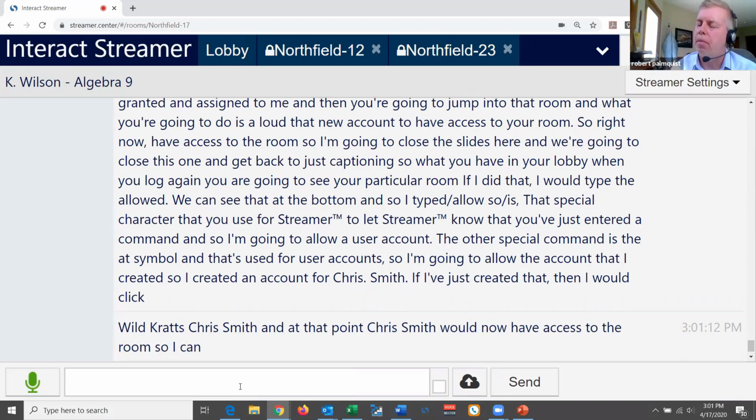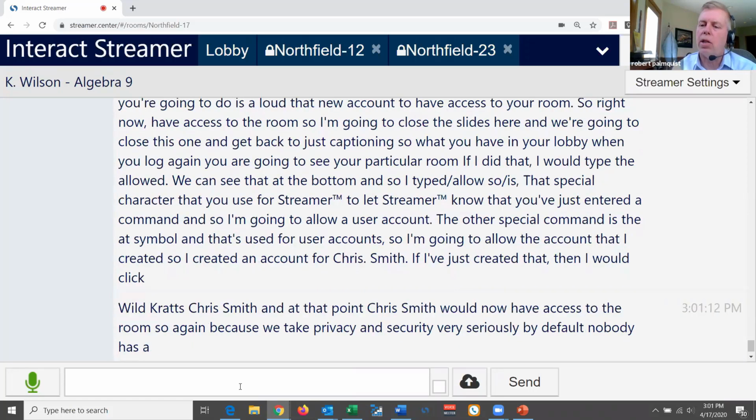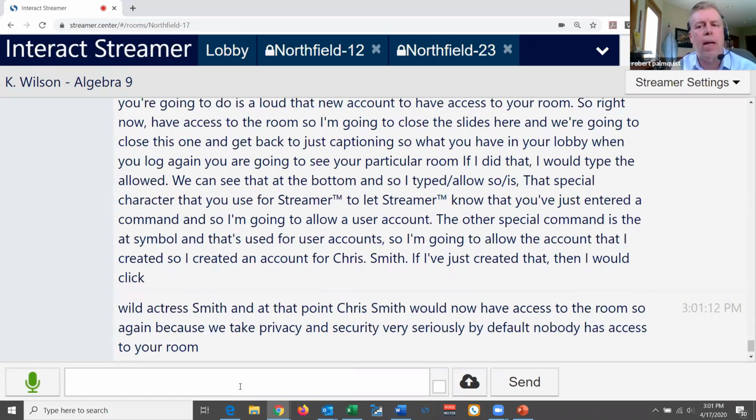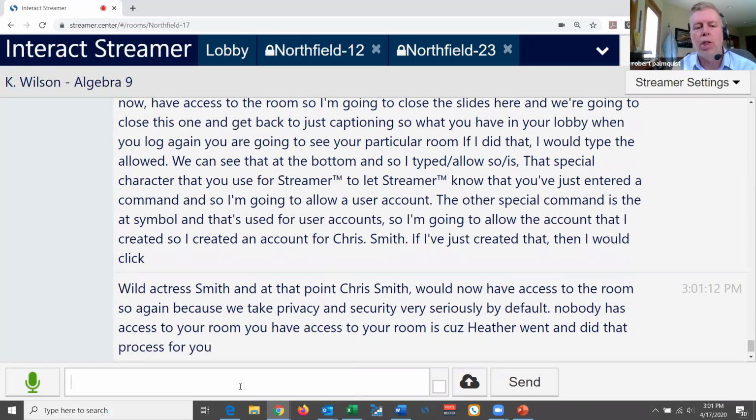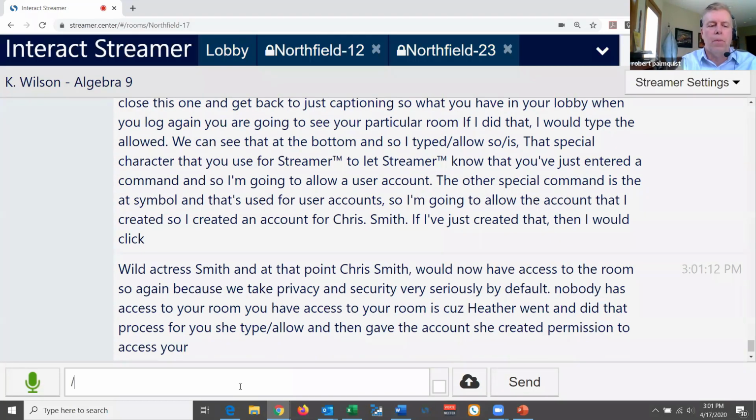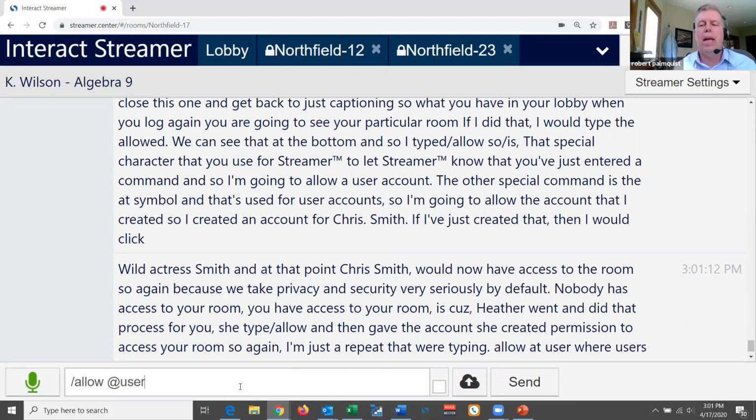So again, because we take privacy and security very seriously, by default, nobody has access to your room. The reason you have access to your room is because Heather went and did that process for you. She typed /allow and then gave the account she created permission to access your room. So again, just to repeat that, we're typing allow @user, where user is the name of the account that you just created.